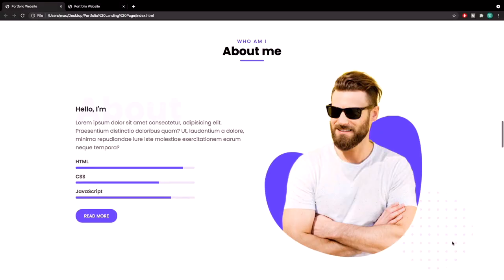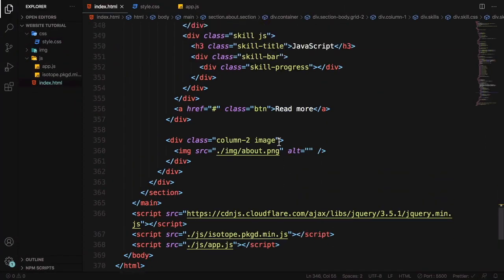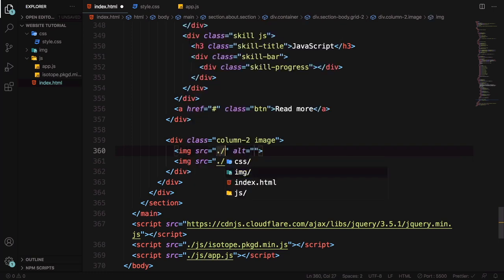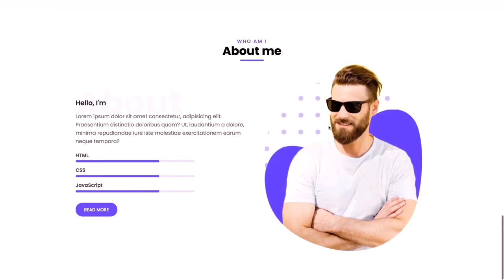Now let's add this point shape that we have behind the person image. For that, I'm gonna go back to the HTML, and inside the second column div, I'm gonna add another image tag, press tab, and for the source attribute, I'm gonna go inside the image folder, then inside the shapes folder, then I'm gonna pick the points4.png image. Now I also want to give this a class of points, which is a common class that we give to each points shape we have, and I also want to give the person image a class of zIndex to make sure it's going to be on front of the points shape. Save that, and as you can see, we have now the points shape behind the person image.